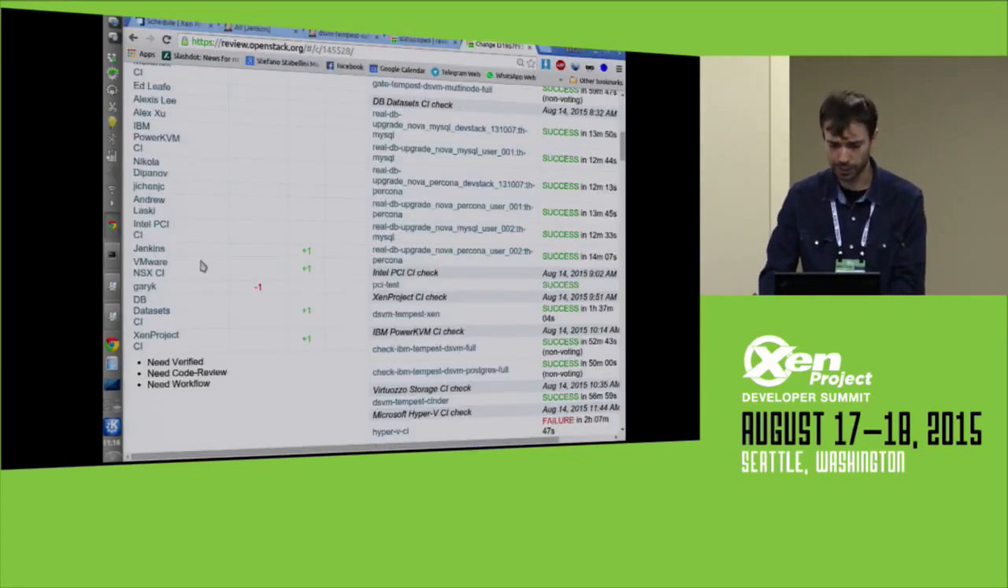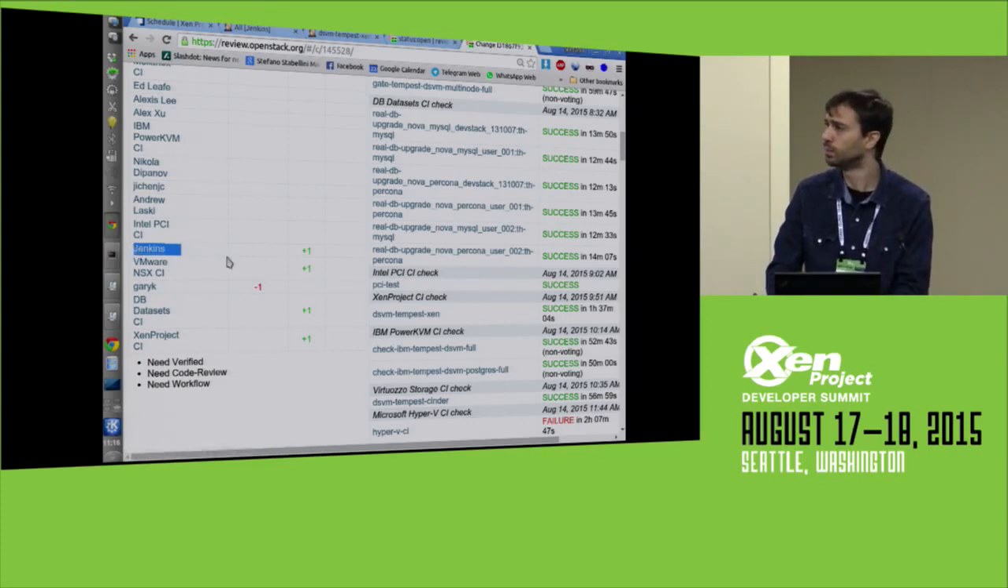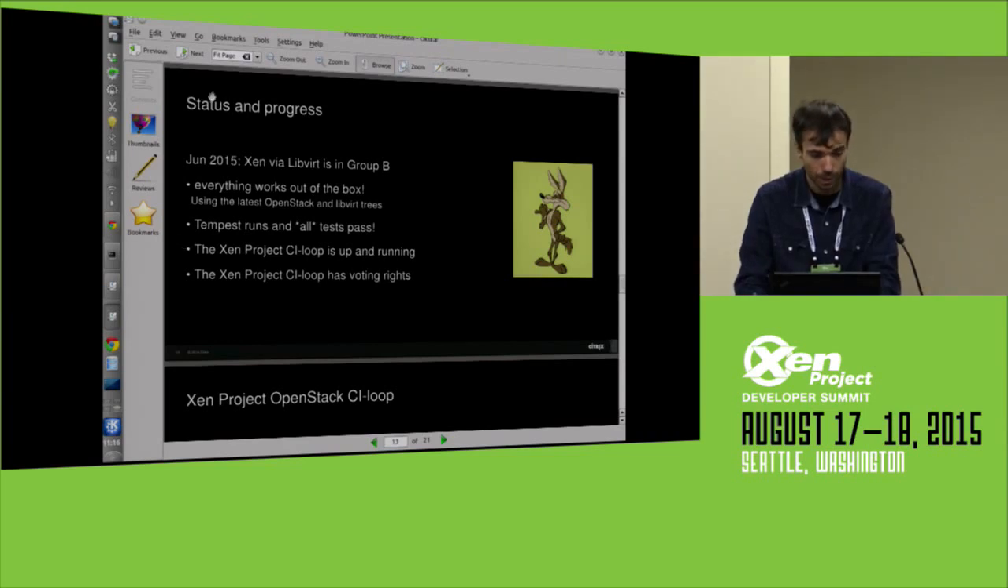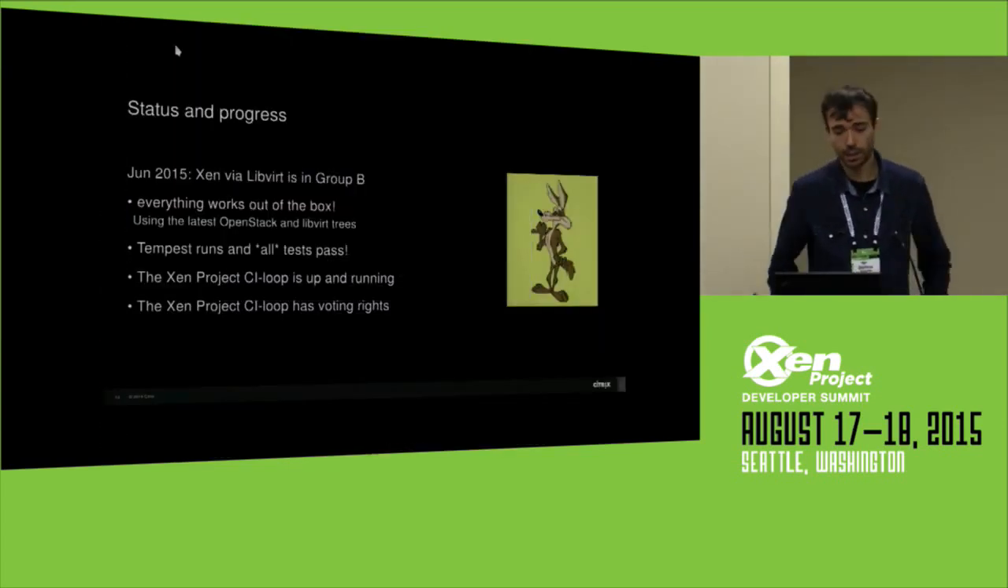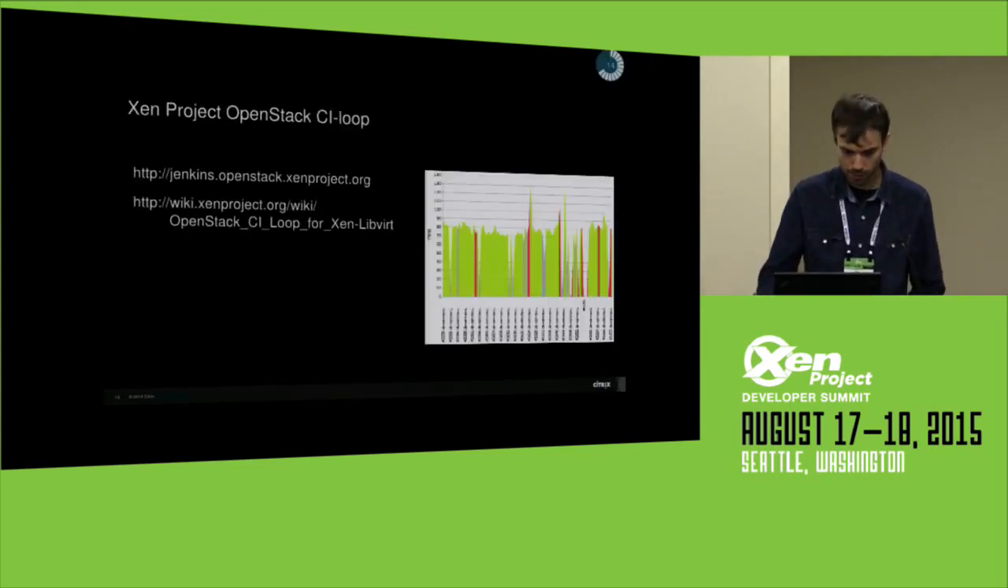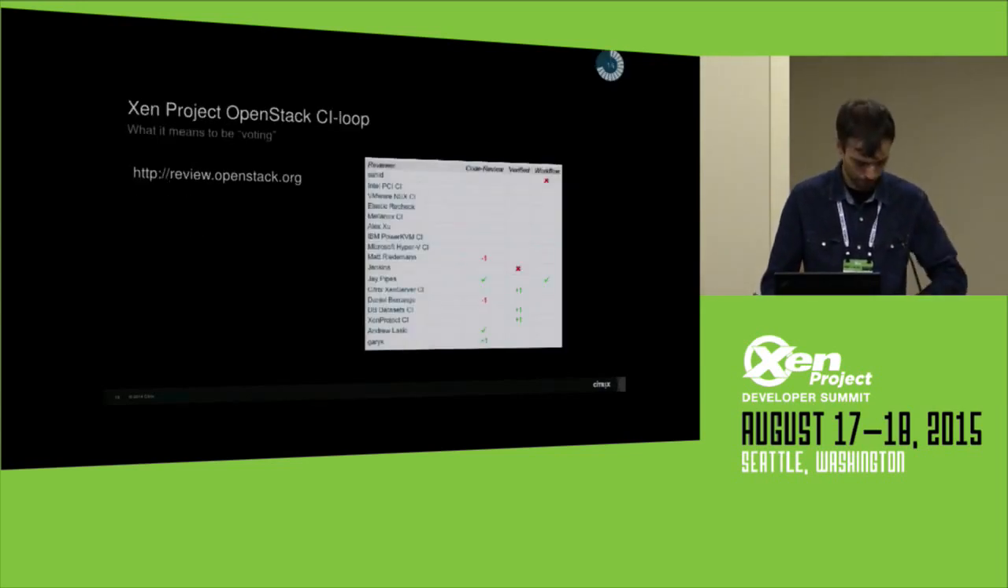And somewhere, Jenkins will be, just for reference, I think here is the main gate, the one that is running KVM. And one day we could have a Jenkins end there that is run by the OpenStack CI loop infrastructure team, based on the Xen Project hypervisor. So yeah, I think we did really good. And now we are aiming at group A. So this is what I just showed you.